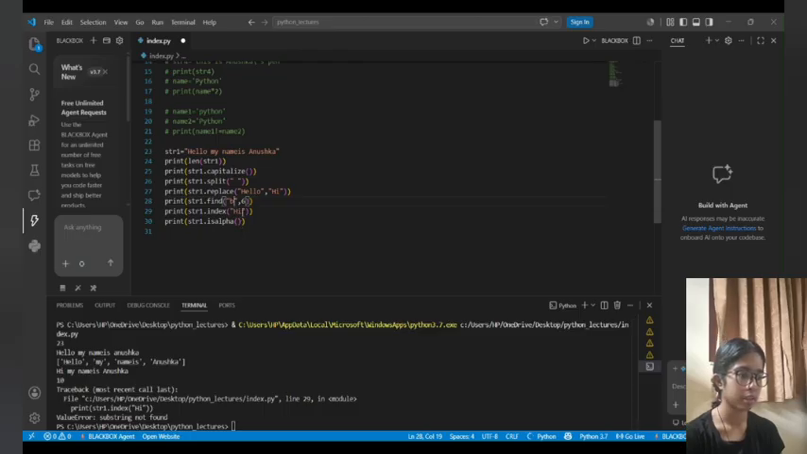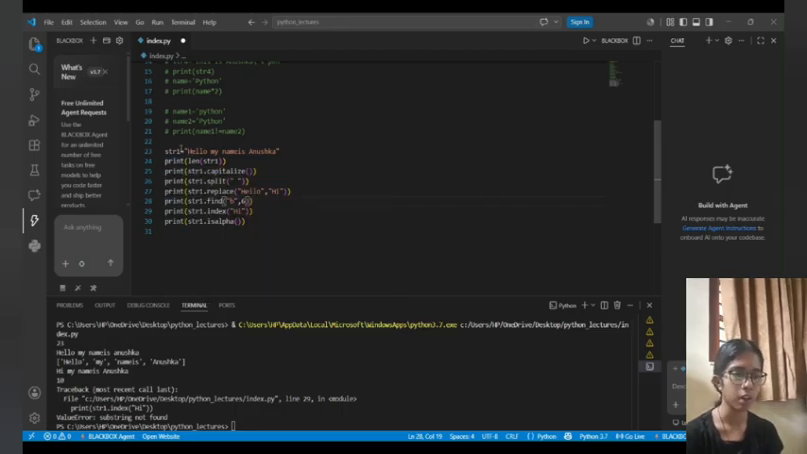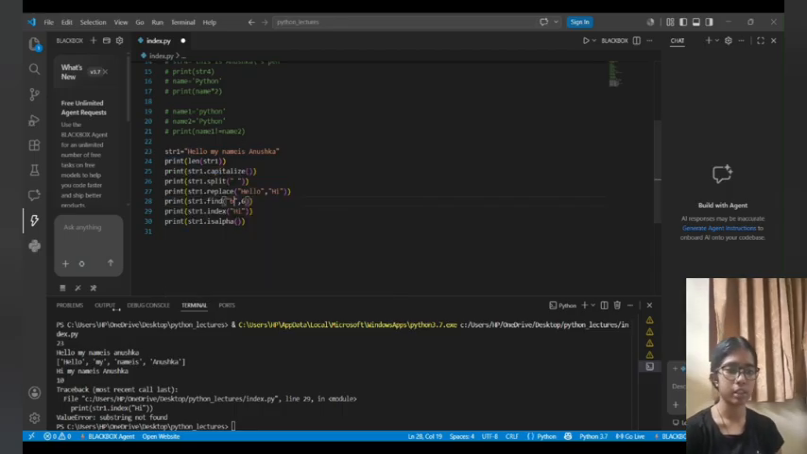Then we have startswith. So it's the vice versa of endswith. If the string is starting with the given value, it will return true, else it will return you a false. And now we will see all these practically as well.